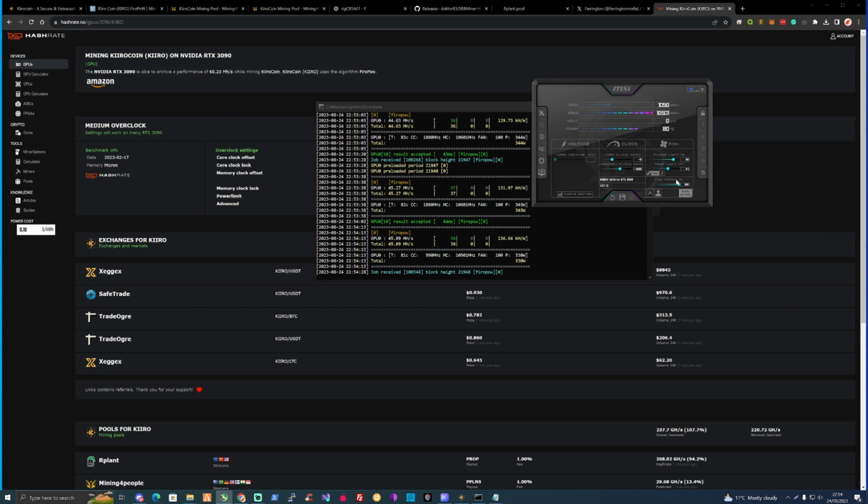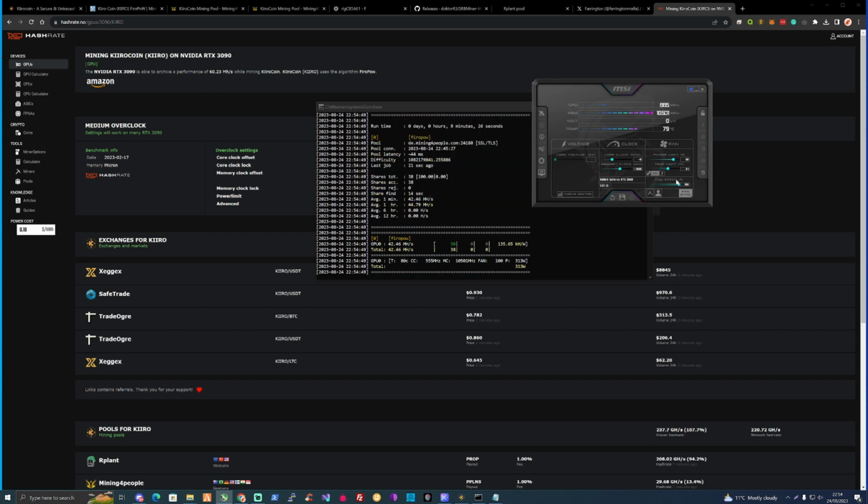Like I say, this room could do with a little bit more airflow, as that is quite a fair amount of heat coming from the GPU itself. But as I say, the settings are in there. Let me know down in the comments if you have any better overclock settings for my 3090. I'll definitely take a look at those.